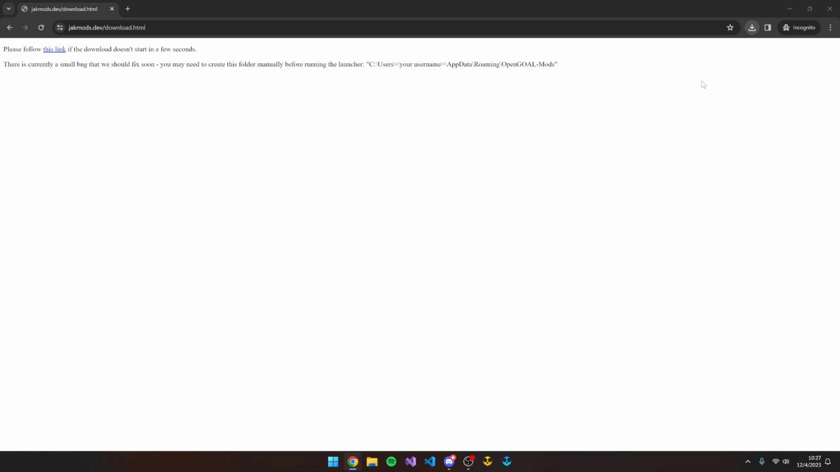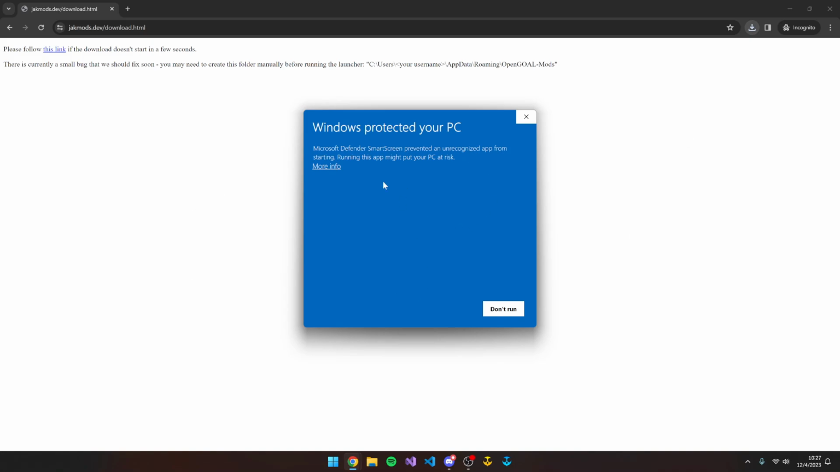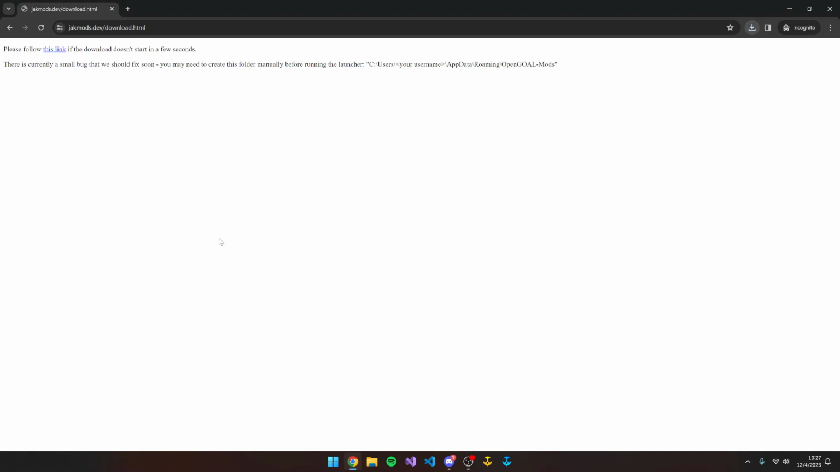So you want to open that up. There's a good chance you'll see a screen like this. This is basically just Windows Defender, your antivirus kicking in to say, hey, we don't recognize this application you ran. You just want to click more info and then run anyway.